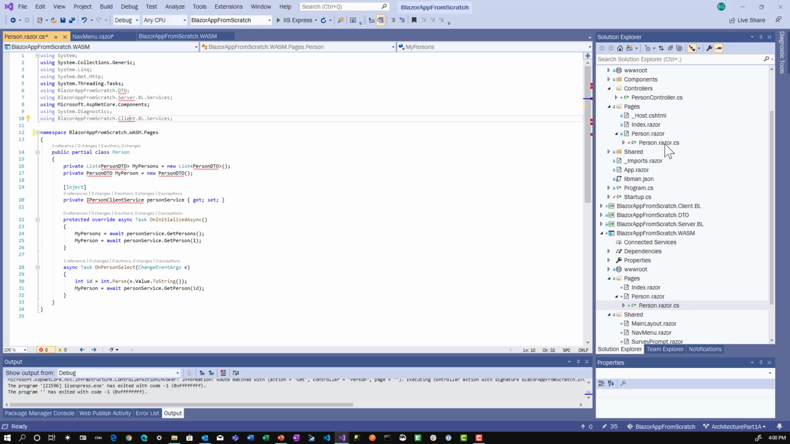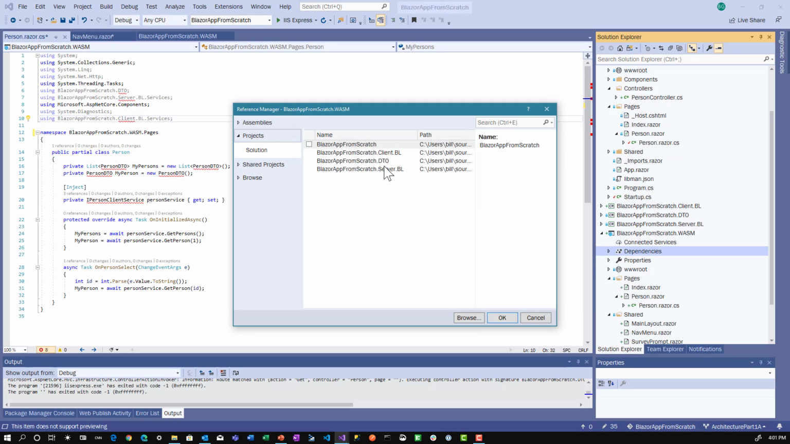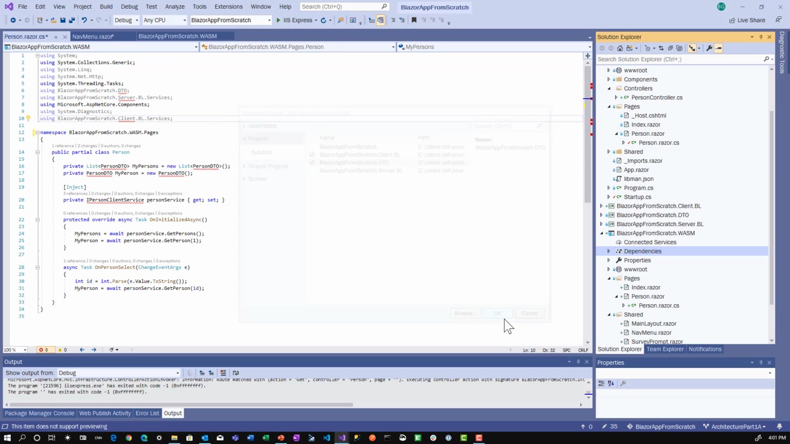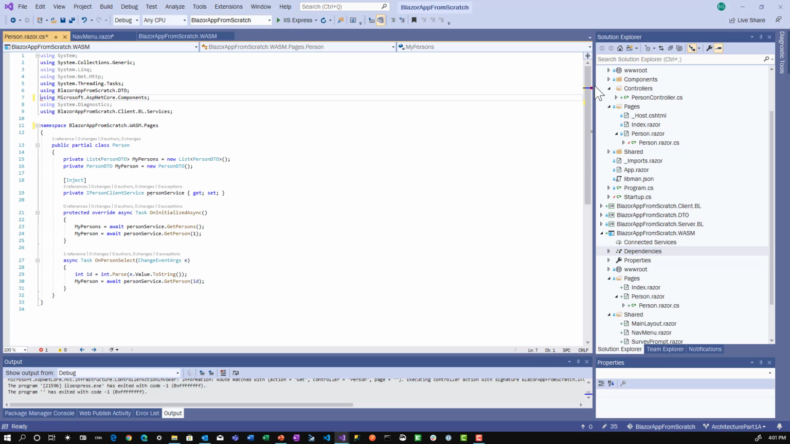Okay. And then we're getting these because we don't have references here. So let's go ahead and add the references. We need a client BL and a DTO reference. Those will resolve. We no longer need the server service, so we'll get rid of that. And now everything here resolves correctly.